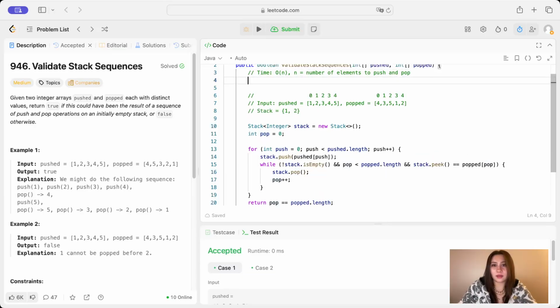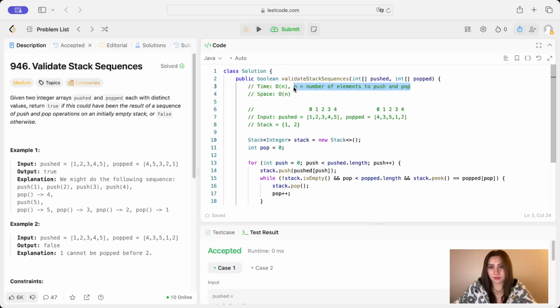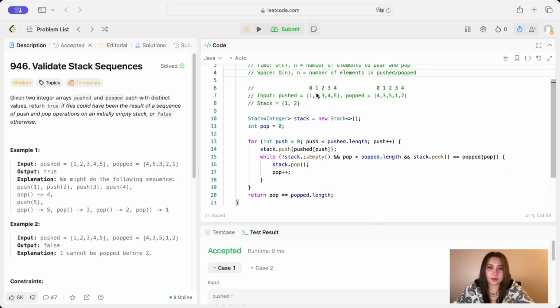So then our space complexity is also O of n, because it's the number of elements in pushed and popped, because these are the same elements just in a different order. And that is because we have our stack as our data structure here, and we are adding every element onto the stack and popping it. So that's O of n to add them all. And then even though we pop them all after, it's still O of n.